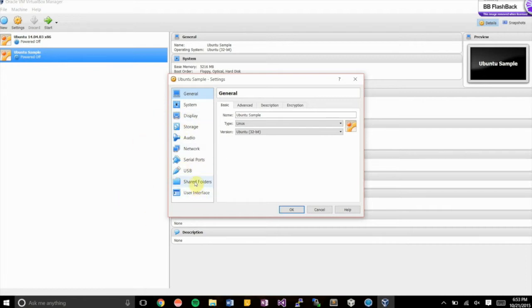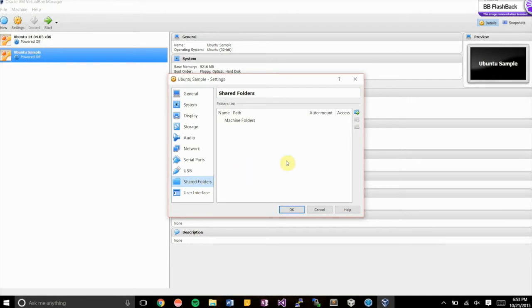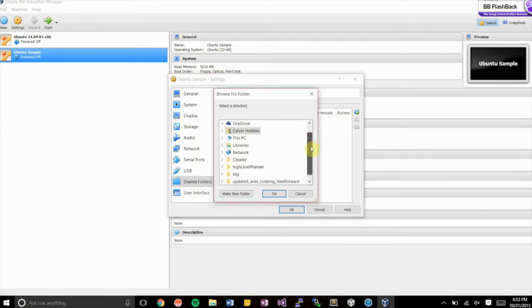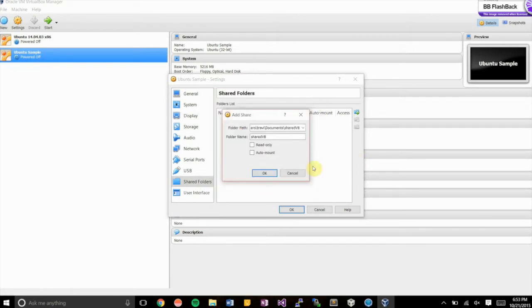This is one of the other things that's really cool too, is you can do shared folders. So you could create a folder. I'm going to make a new folder in my documents called shared VB for VirtualBox. I'm going to say OK, and I'm going to auto mount it, and now click OK.